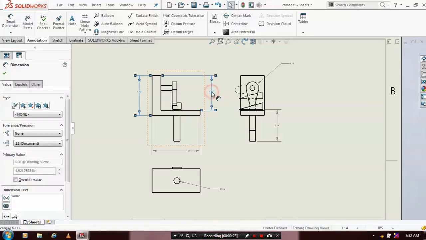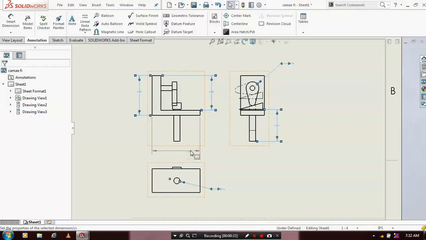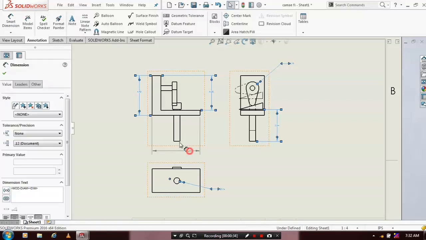First of all, you have to select the dimensions whose font size you want to increase. After selecting all the dimensions for increasing the font sizes, the dialog box, a property manager, appears in a column. Here we have to select Others.